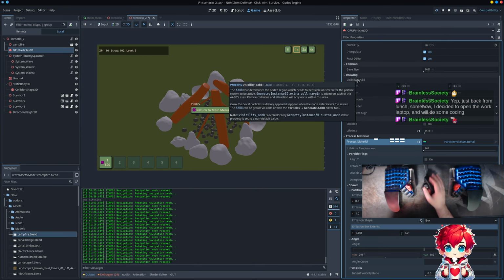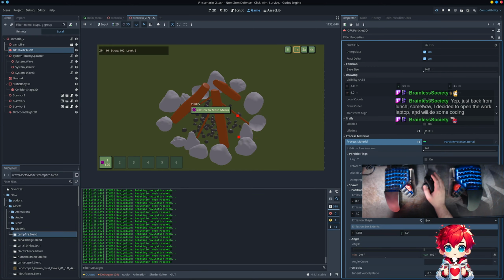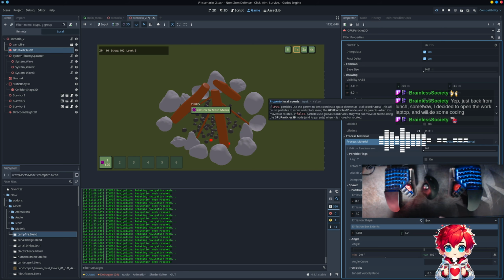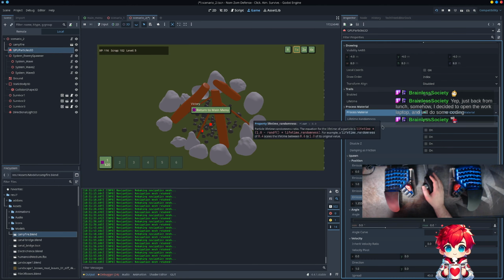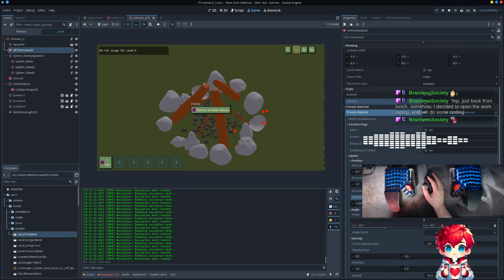Visibility AABB. Determines the node's region which needs to be visible on screen for the particle system to be active. I see. So there's a box that defines that, hey, if this box is not in view, we don't show the particle system. Okay, so this doesn't do anything.